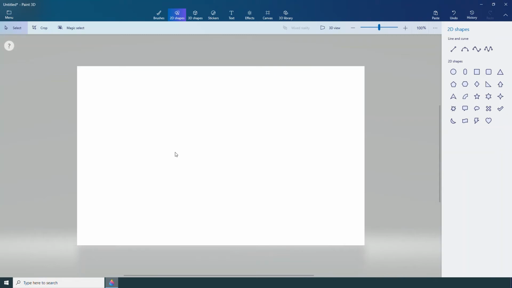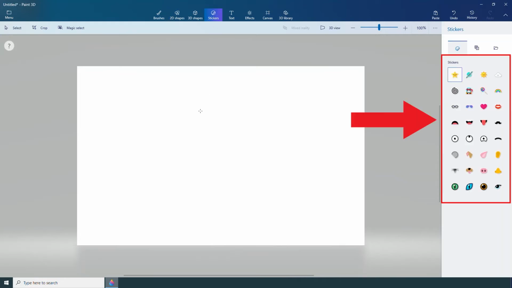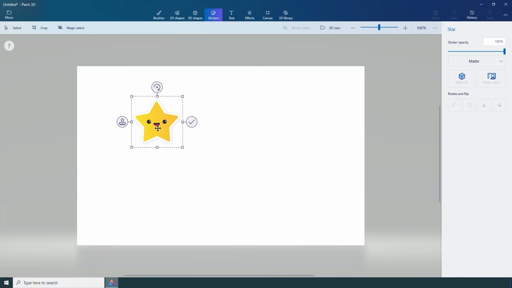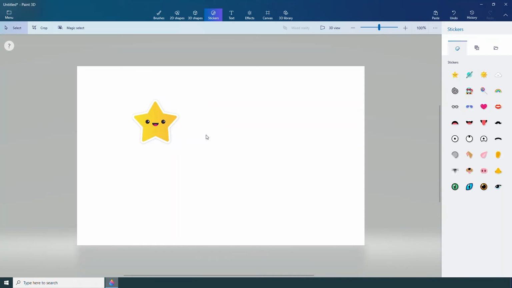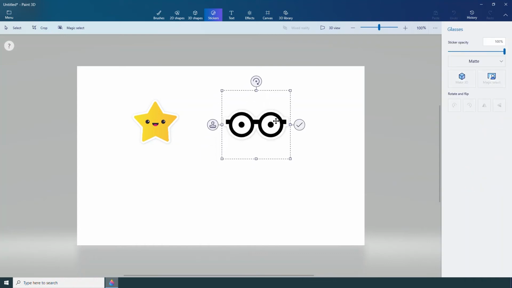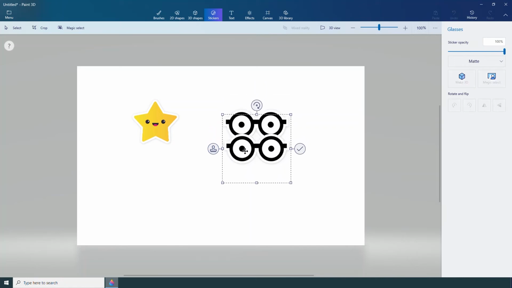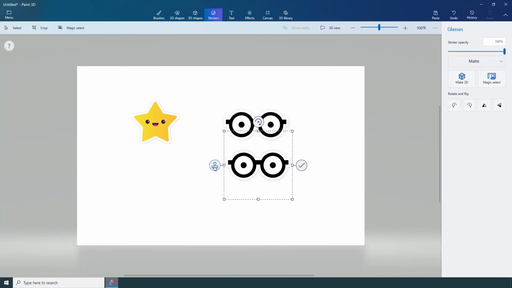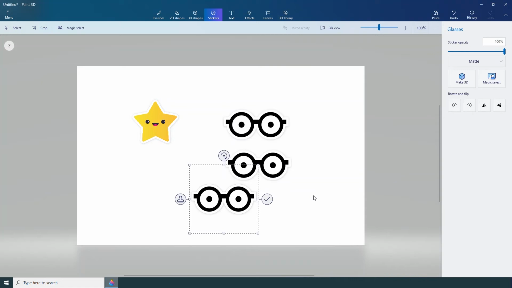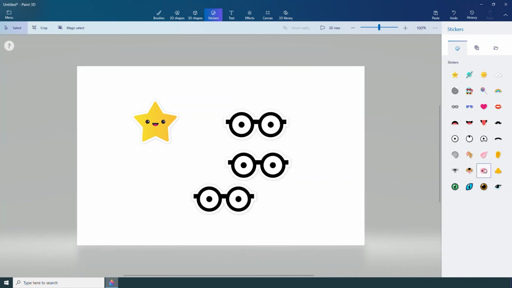The next thing I am going to show you are the stickers that we have available. And these are pre-made little shapes and graphics that you can use to paste on your canvas. Just like with other shapes, I can use the stamp button to copy and paste that sticker. Stickers are a great new addition to Paint 3D.